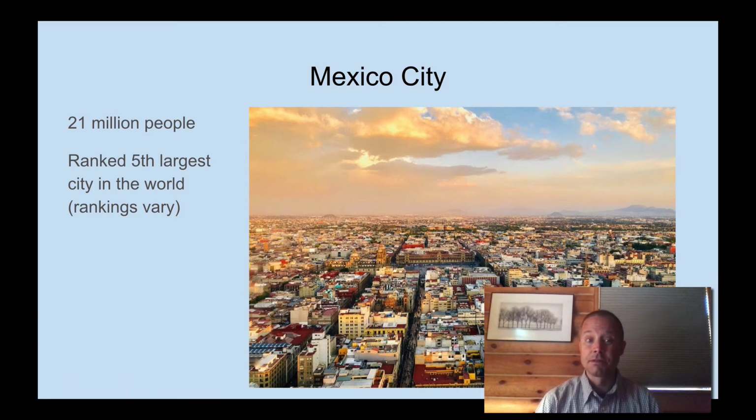It is the 5th largest city in the world, although I'll go ahead and tell you, when they rank the sizes of cities, different lists come up with exactly different ranks. So sometimes Mexico City's 4th, 5th, 6th, or 7th, depending on exactly how they count people in different cities. But I'm going to say it's the 5th largest. Might be the 4th, might be the 6th.